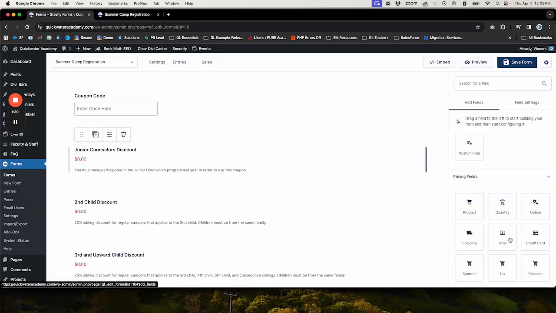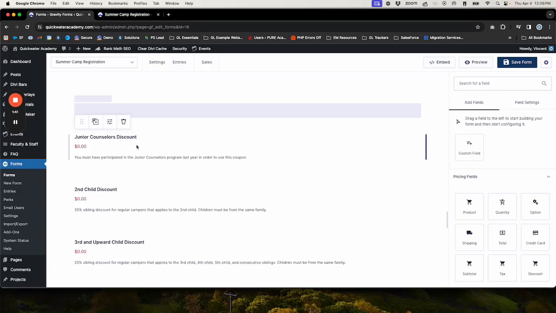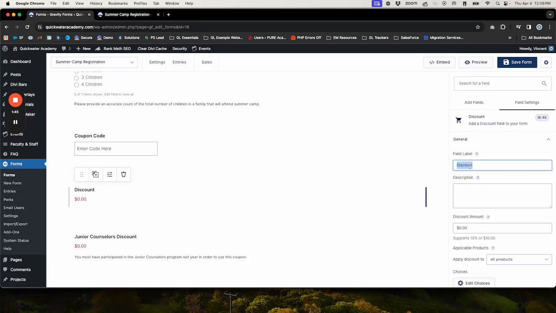Scroll down to the pricing fields, and we're going to add a discount. So we can either click and drag or just click it and it'll automatically add it to the bottom of the form. But click and drag to the place where we want it. And we're going to call this discount Free Summer Camp.